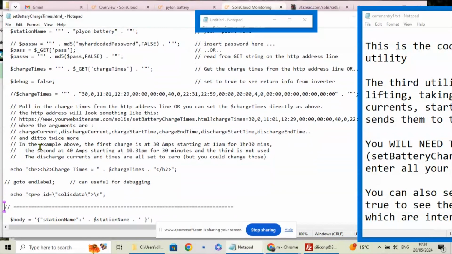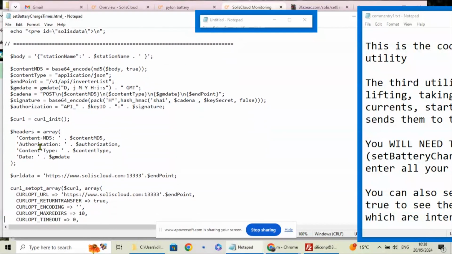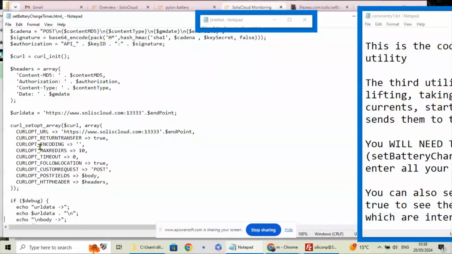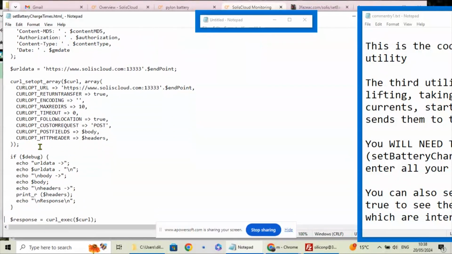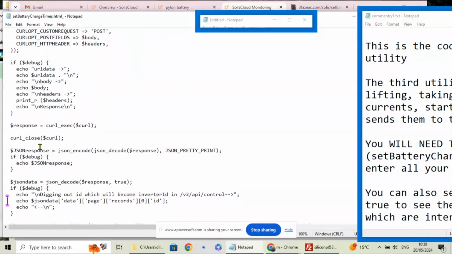Just going through the code here. It's done in 3 parts. The first part uses this API, the inverter list API, and it takes the station name, in my case pylon battery, and it pulls out the ID of the inverter. So it does a bit of CURL and gets a JSON response from the inverter. From that, it digs out the ID of the inverter.